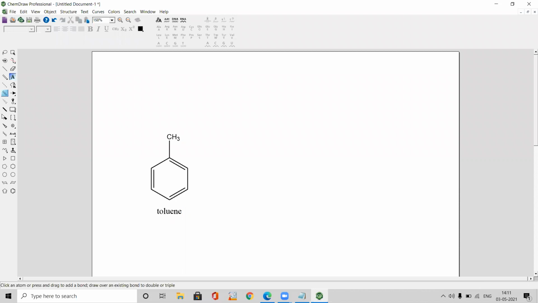Now let's change this toluene structure into phenol. Now I need a benzene nucleus. On the benzene, one carbon should have a substitution of a hydroxyl group. So as it is toluene, now I need to change the toluene structure into phenol.